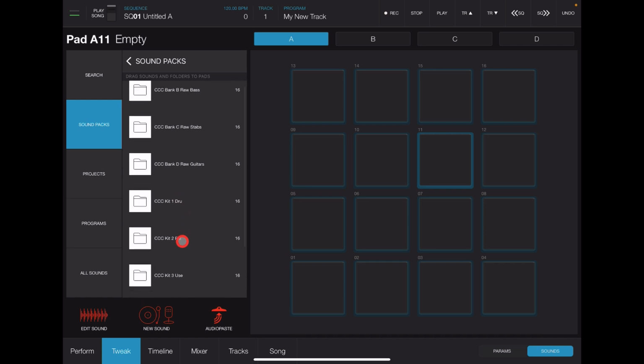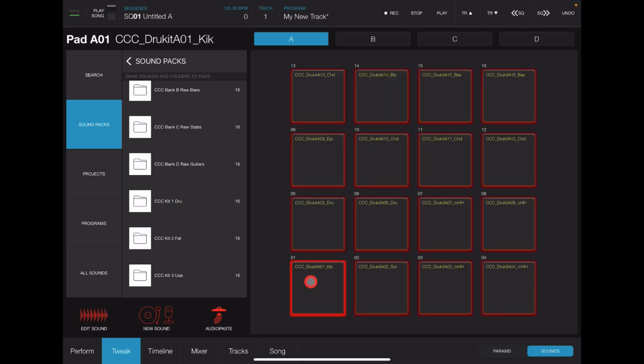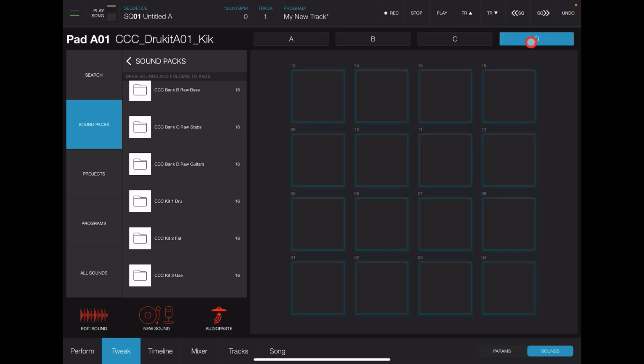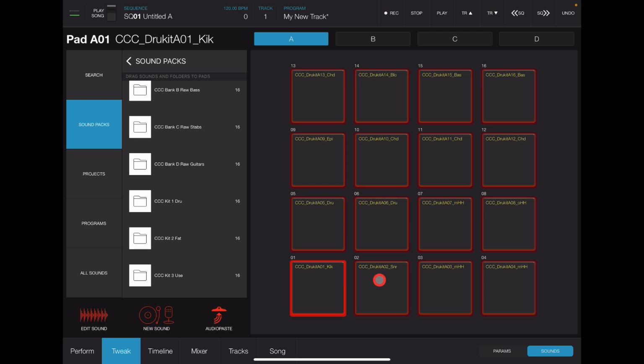Now, some banks will have more. They'll have like 32 or maybe even up to 64 or even more. But say, for instance, this kit here. If I pick up this whole kit, just hold on this and you'll see it'll bounce on, and I drop it on here, it will populate the first 16 pads, but all the other banks will be blank. So now we've dropped this kit onto these first 16 pads.